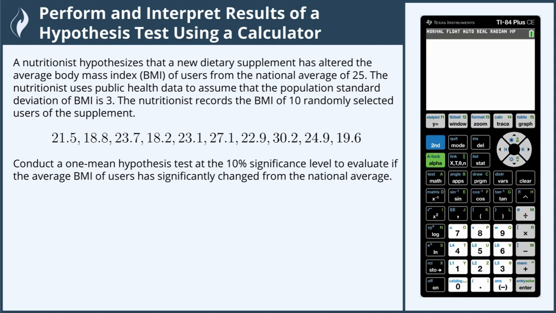Hi everyone. In this video, we're going to perform and interpret results of a hypothesis test using a calculator.